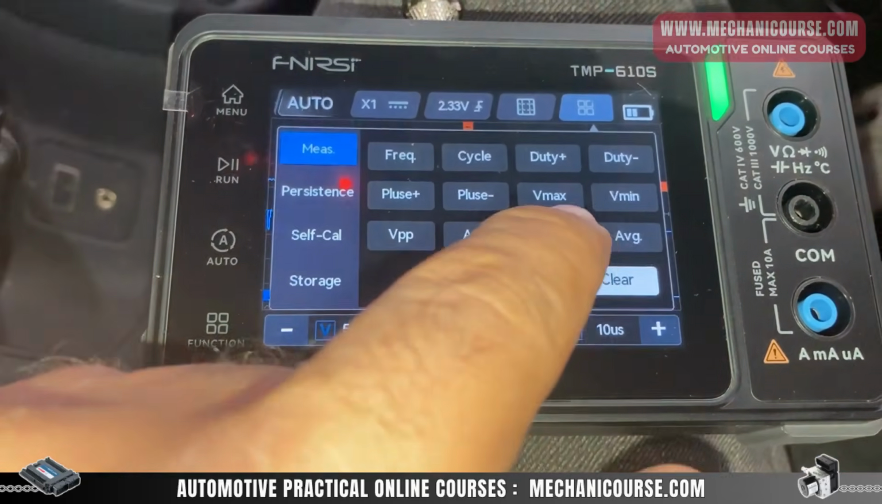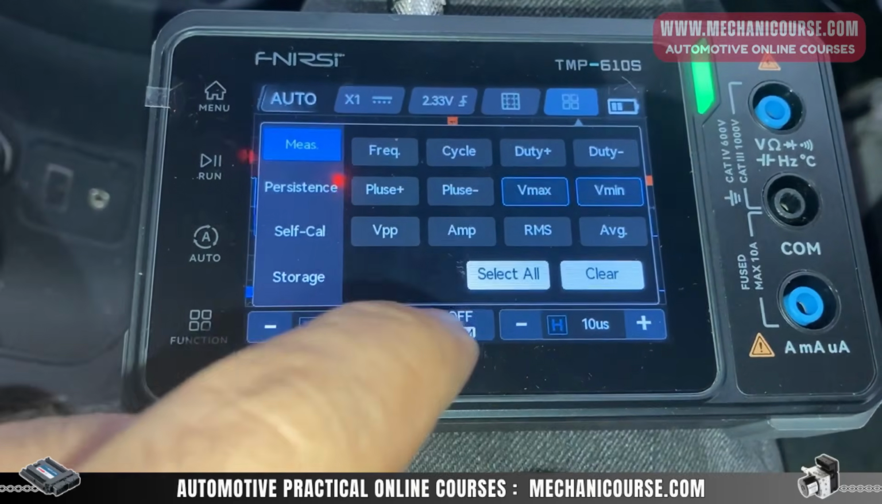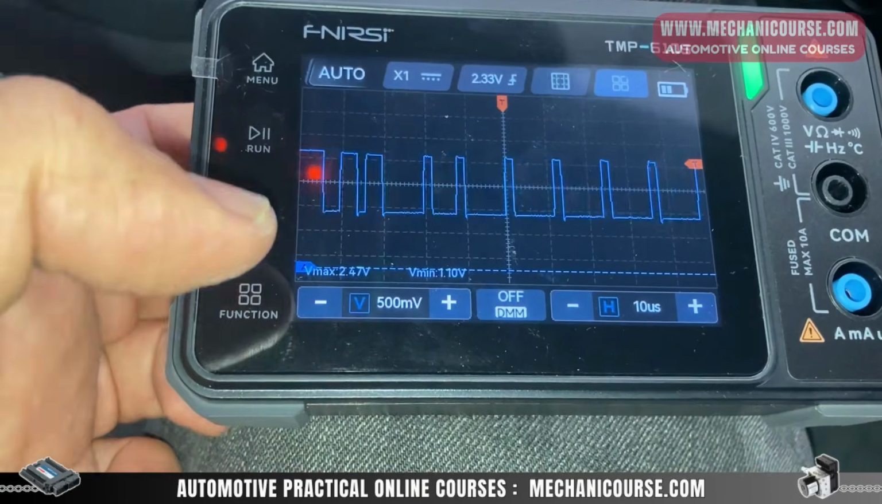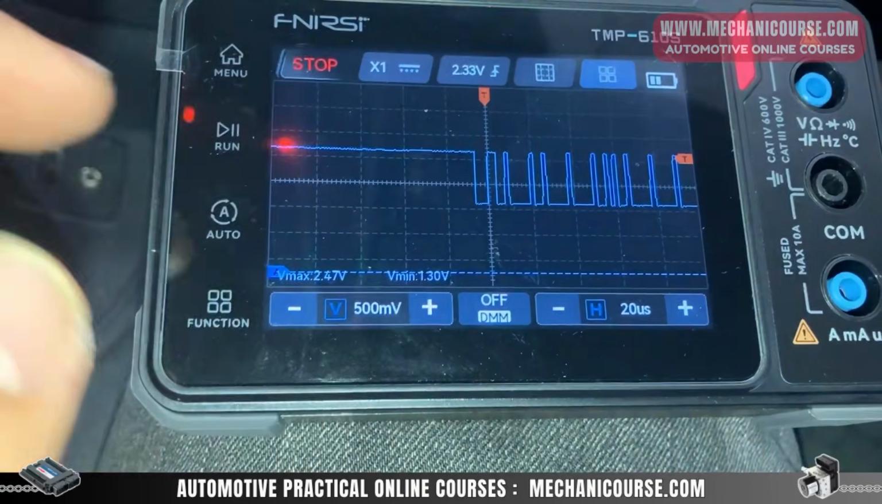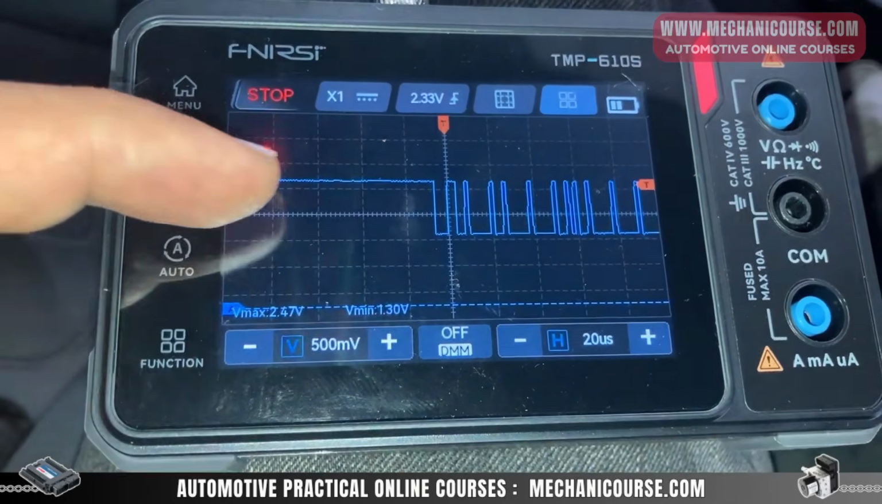Over here, you can select the minimum or maximum voltage that you need. For example, these two. And oscilloscope is going to show you the voltage value in here. Apparently, we are getting the waveform. But if I pause it, first of all, we see that the waveform that we are getting is on the CAN bus low. That's why the voltage is dropping.